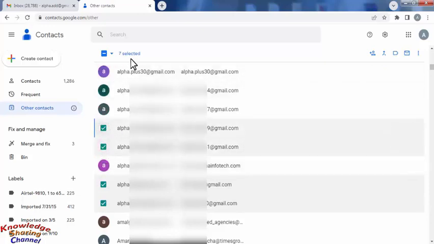I have selected 7 email addresses. You can select any number of email addresses to make a list. Now to make an email sending list, you need to click on manage labels.